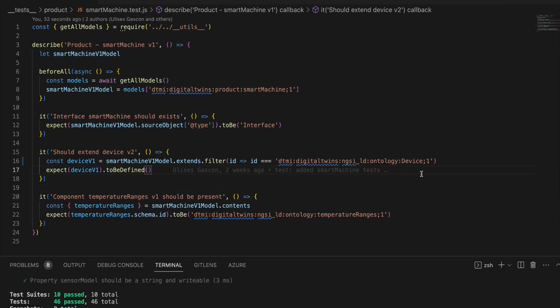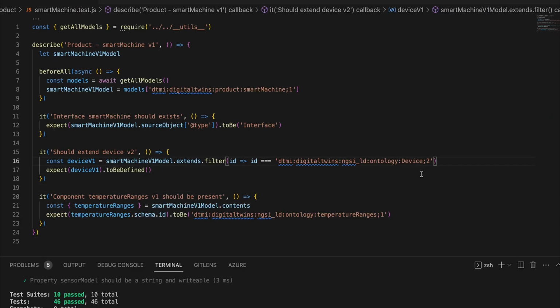But when we are working with more complex components that have inheritance, we are going to focus only on the inheritance, extension, and the new components that we add to that specific model. And we don't worry about testing the components that are inside, obviously, because we have separate tests for them already.